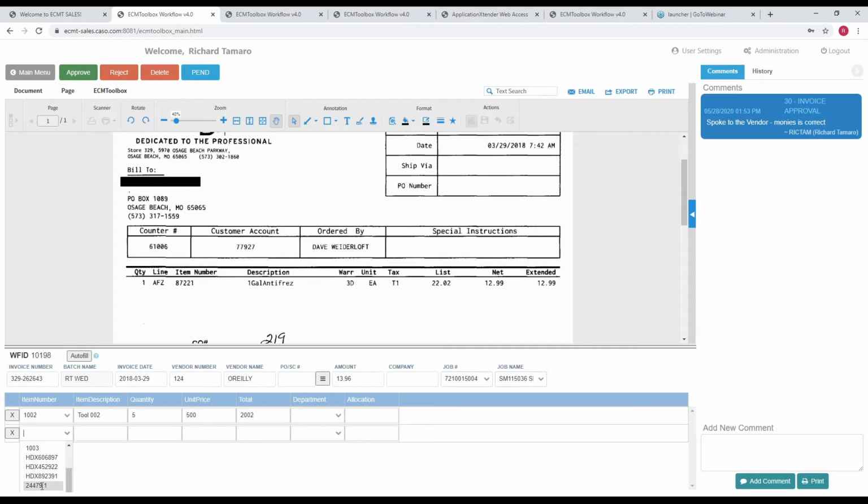It's got to be inside my database. It's not inside my database yet, which is fine. Then I have my items description, put down my quantity being 1, put out my unit price of $12.99. My total would be $12.99 because it's equal to that, and I want to allocate this to my legal department, and let's say I only want to allocate 50%, right?